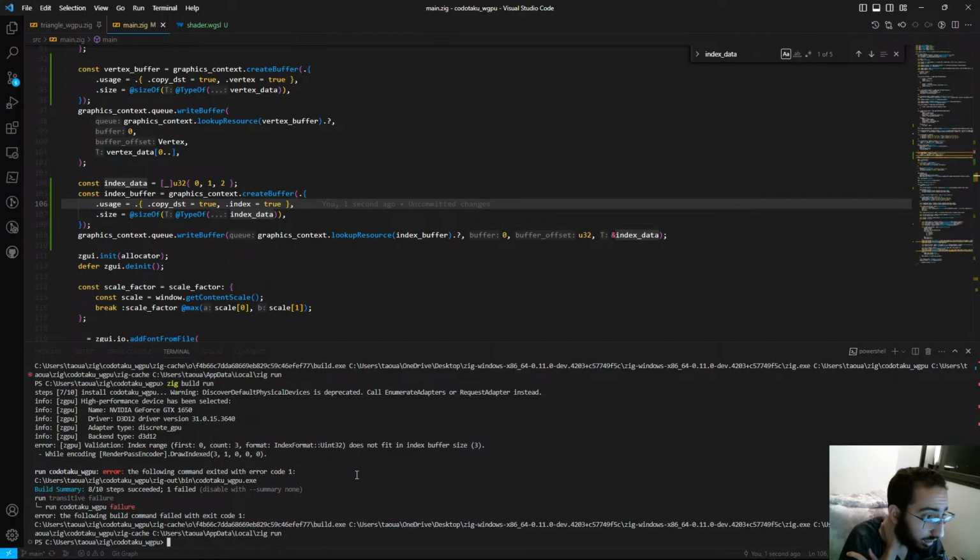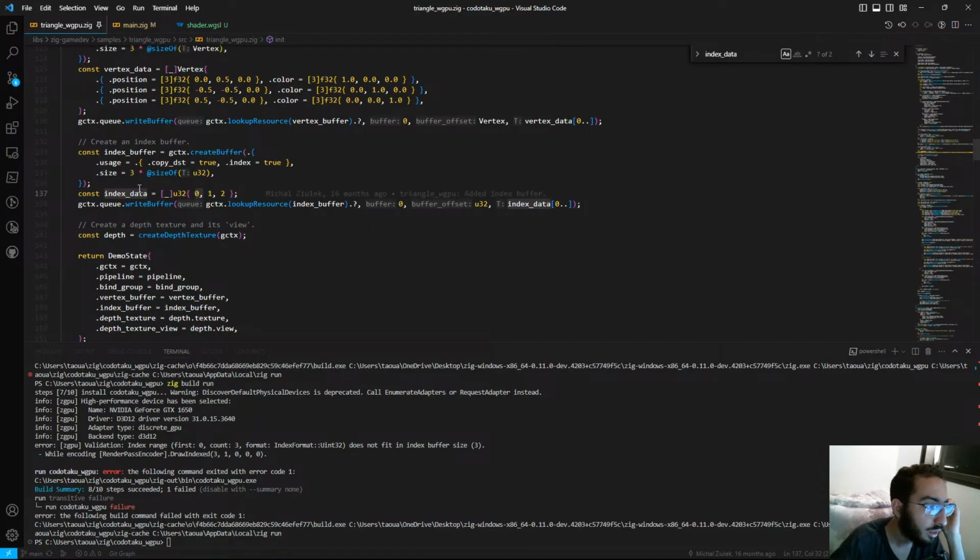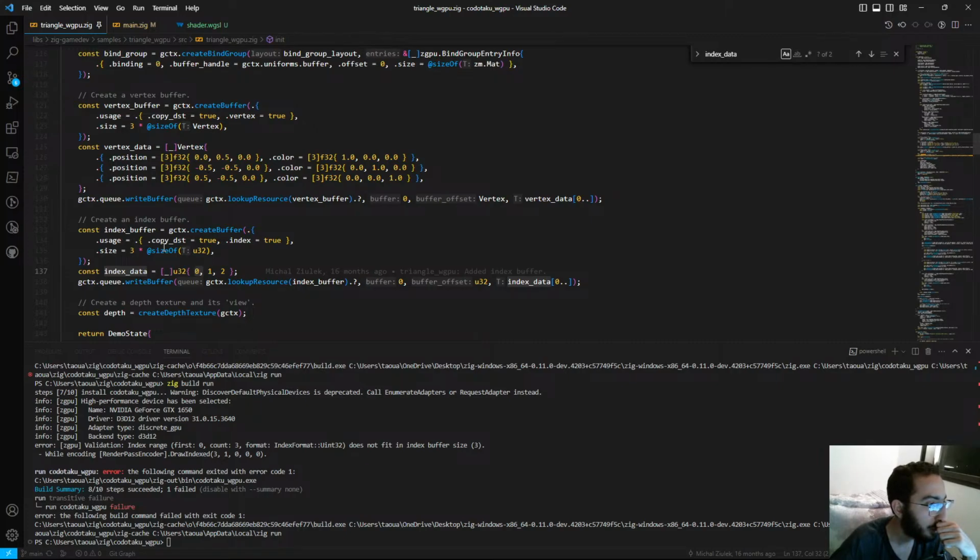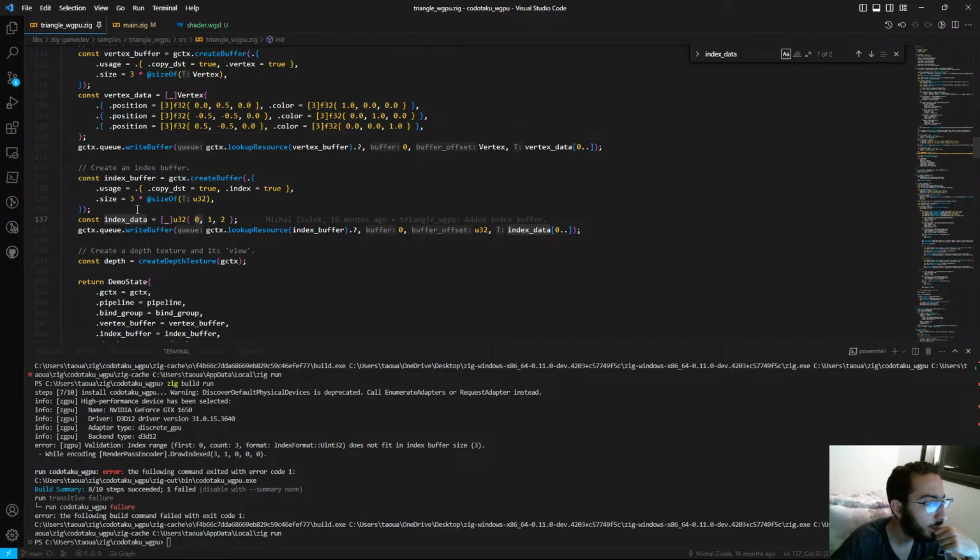Validation index range. Lookup resource, buffer offset, and T. Index buffer. What? Let me see how they're doing it exactly, honestly. So there is index buffer, 3 times size of U32. Then you have the index data.